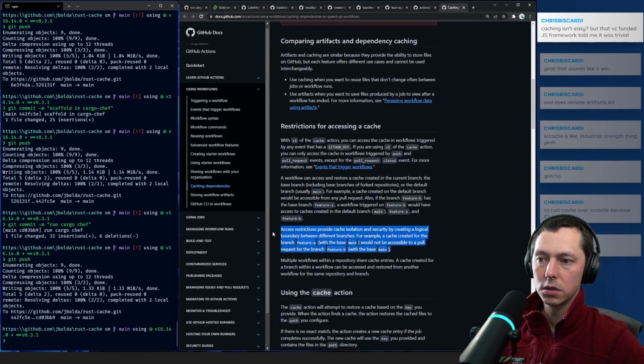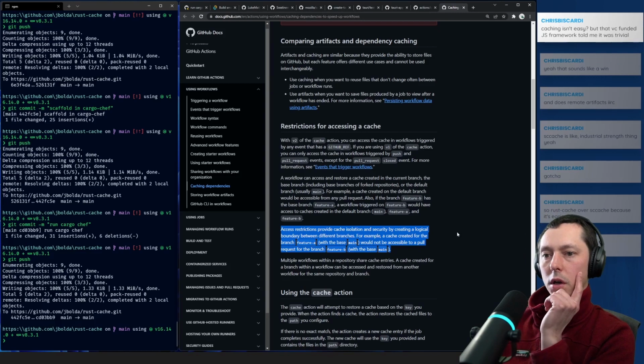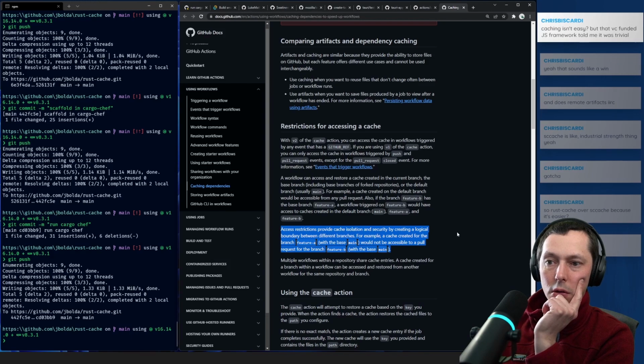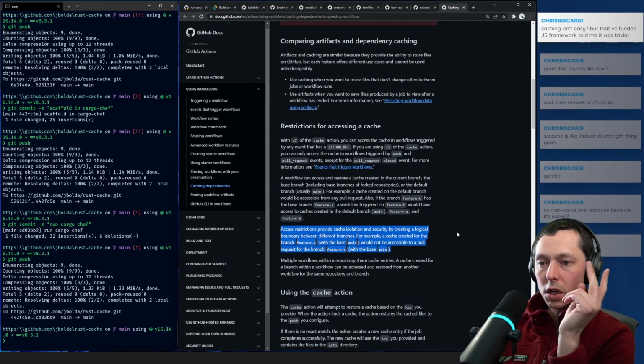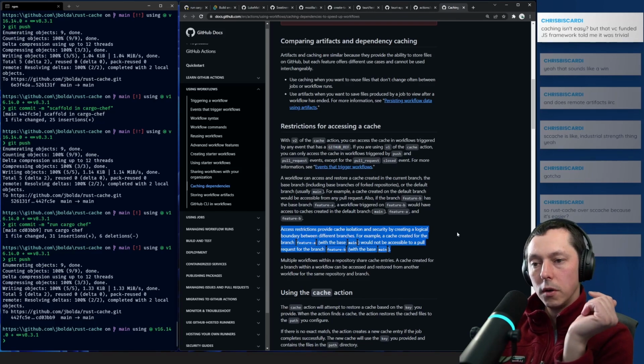Okay, so this is what I was talking about before. We have a logical boundary between different branches. A cache created for the branch feature A with a base of main would not be accessible to a pull request for the branch feature B with a base of main. So you can't share the cache between PRs, but you can pull it from the main branch.